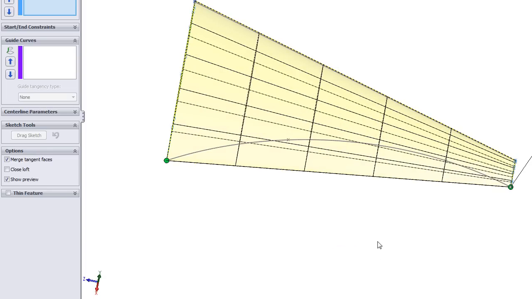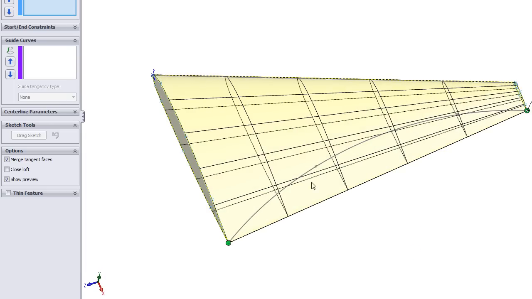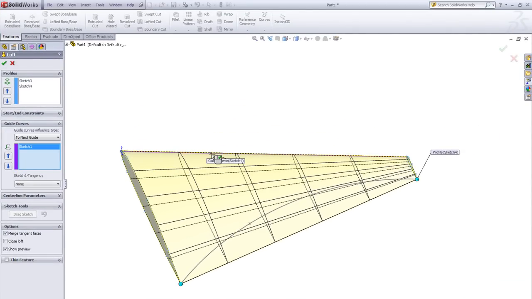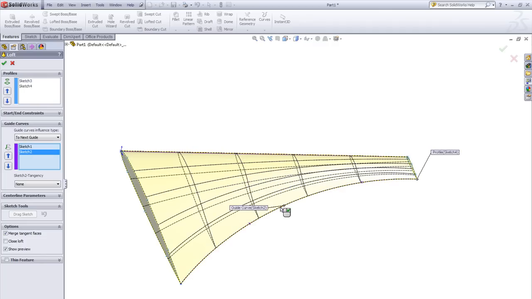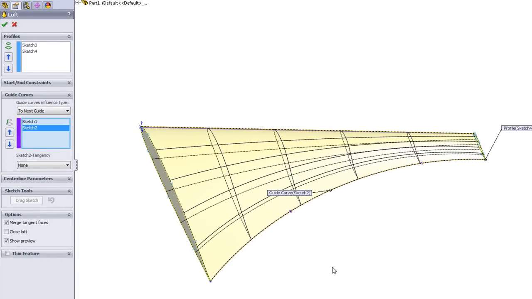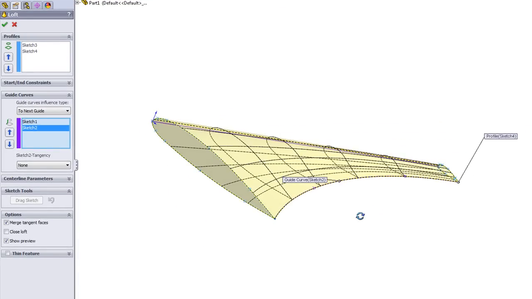But we'd like it to follow this student's profile, which was not a straight line. So we'll click in this box here. This is the guide curve box. And I'll pick the leading edge, which was a straight line. And then the trailing edge curve is right here. And as soon as I click on this, it's going to reshape this wing to follow that curve. And you can see how the loft now is transitioned along that curve, along that trailing edge.